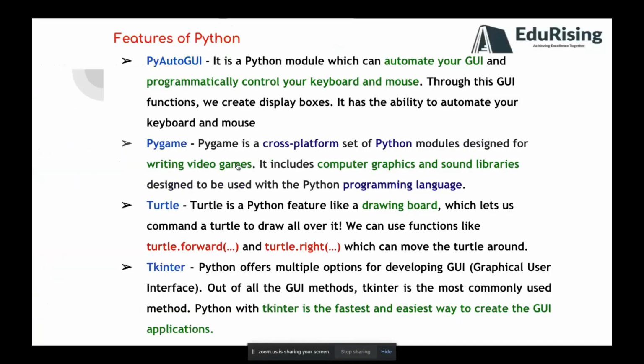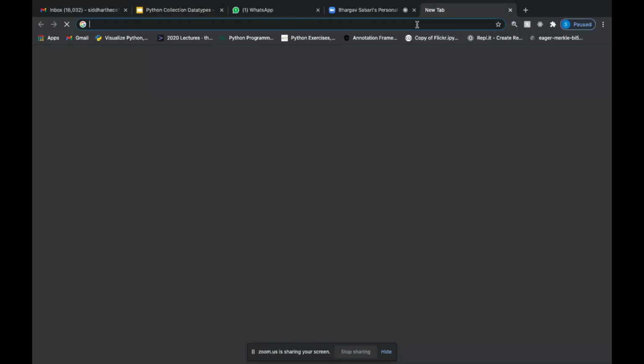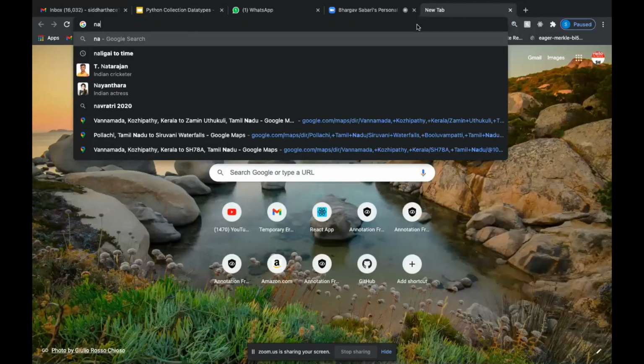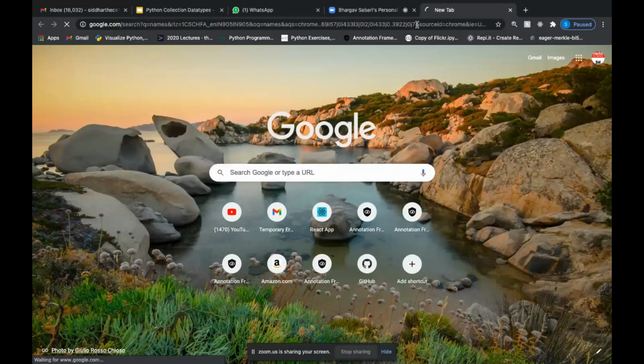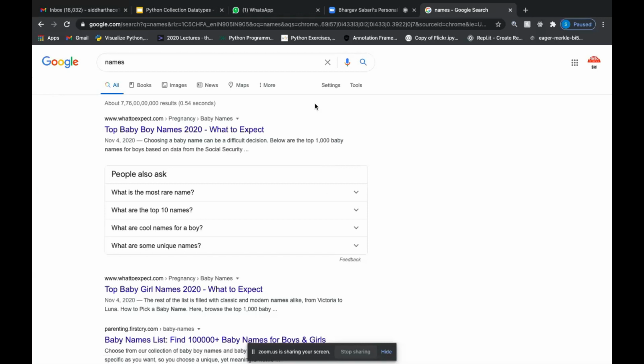Super. Now the first thing is PyAutoGUI. These are some of the cool features which came with Python. It is a Python module which can automate your GUI and programmatically control your keyboard and mouse. For example, if you go to Google Chrome and search for something like names, and you press enter, you will get this page. But for this you have to use the mouse and also the keyboard.